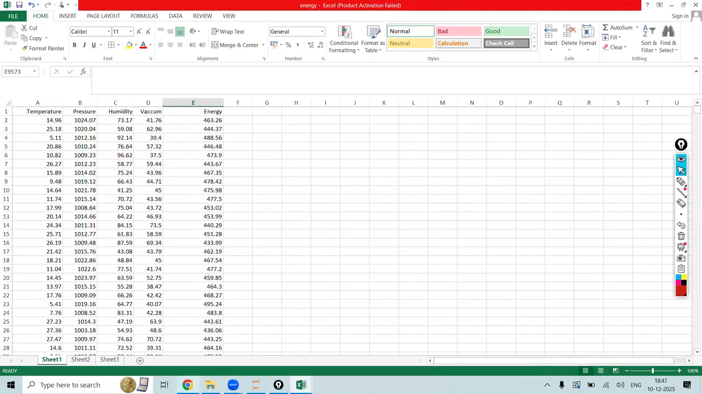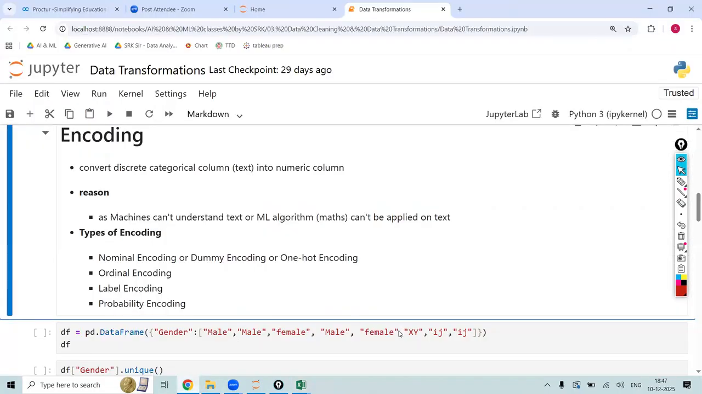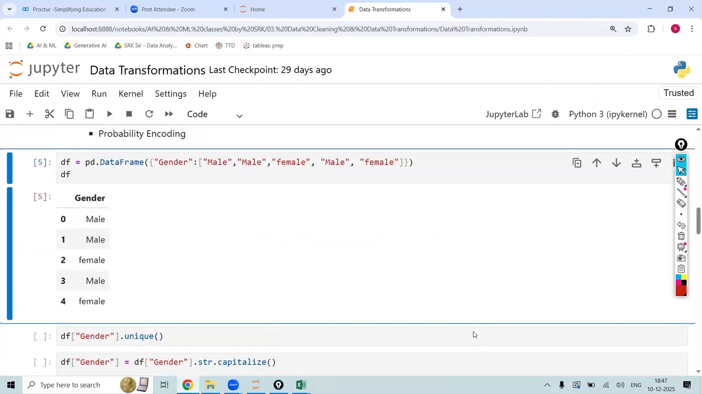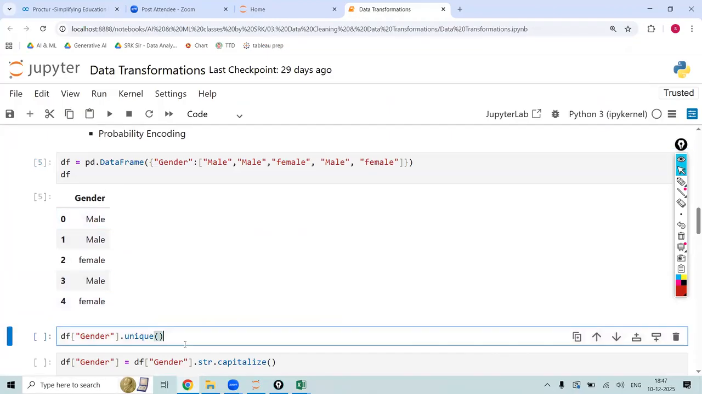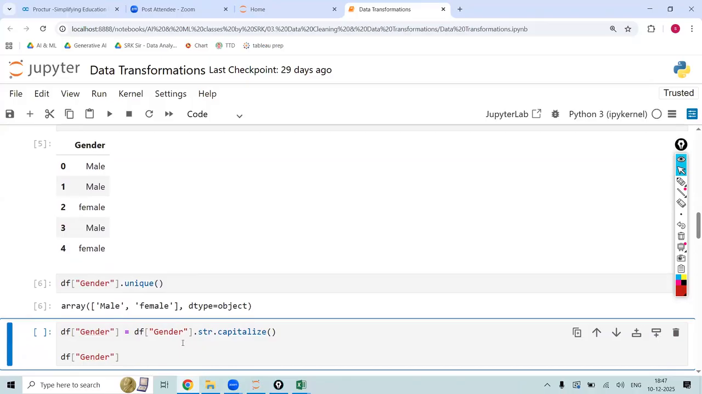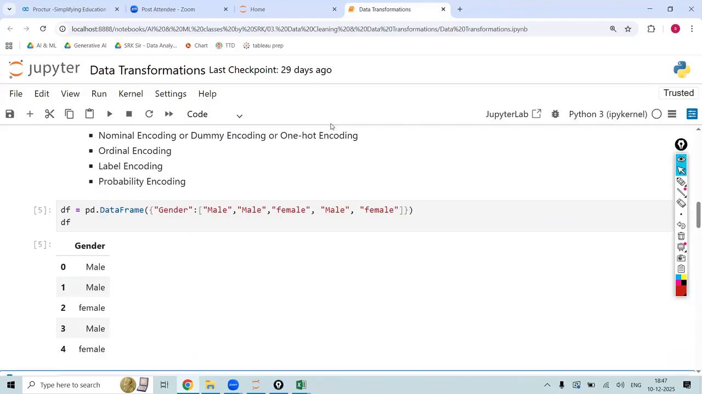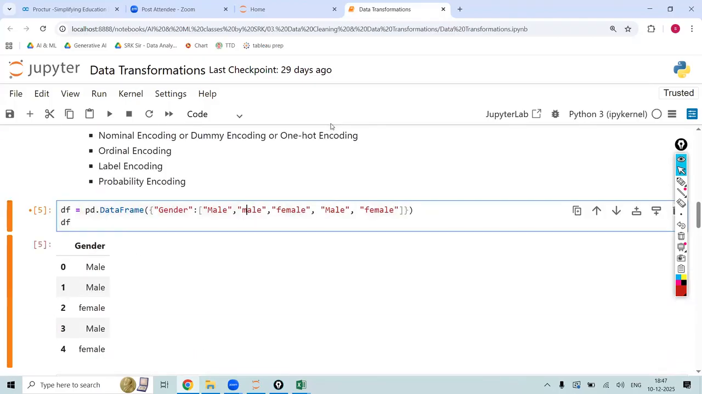To encode into numerical data, first we have to observe the column we are doing the encoding on, that is, whichever column has categorical data. For that, first you have to observe the categories. What are the unique values? First step: categories. So here, what categories do you have? Male and female. Only two categories are there. For example, you may have this one male and this one also male, like this.